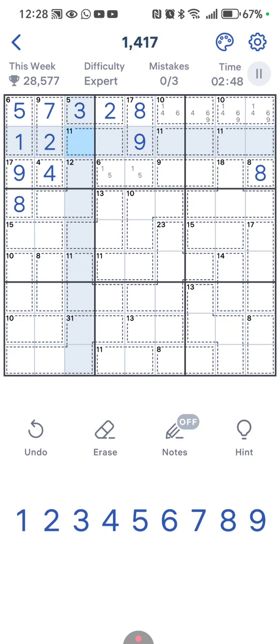1, 2, 3, 4, 5. So it's 6 and 8. And 6, that can be 5, or it can't be 5, so that's got to be an 8. 3, 6. Now, this is 6 down here. Can't be 2 and 4, so this has to be 1 and 5.